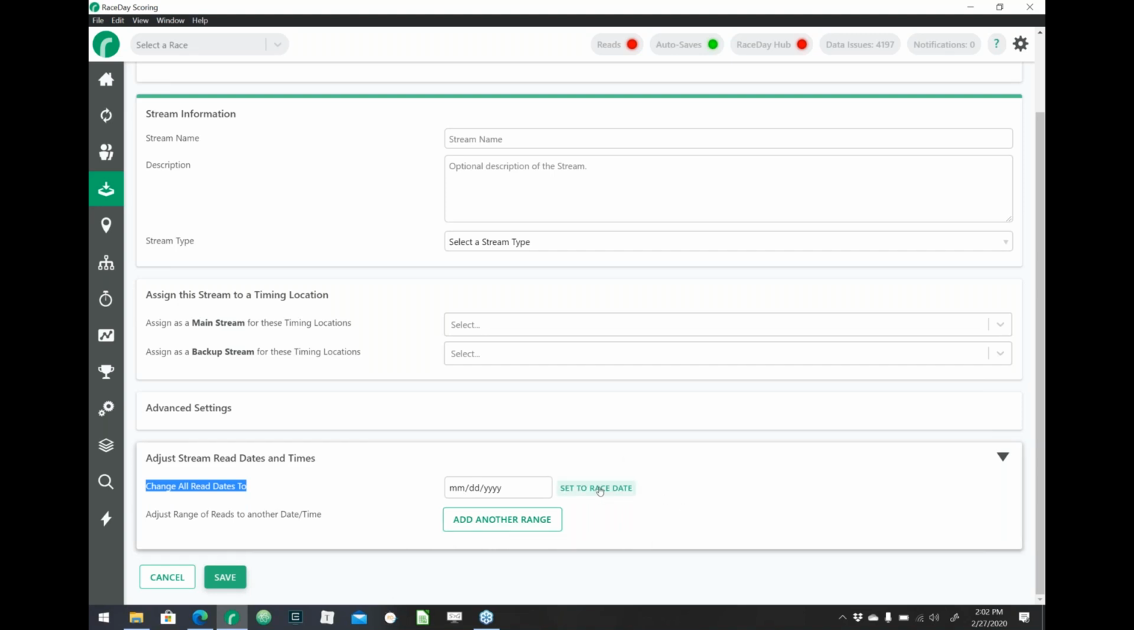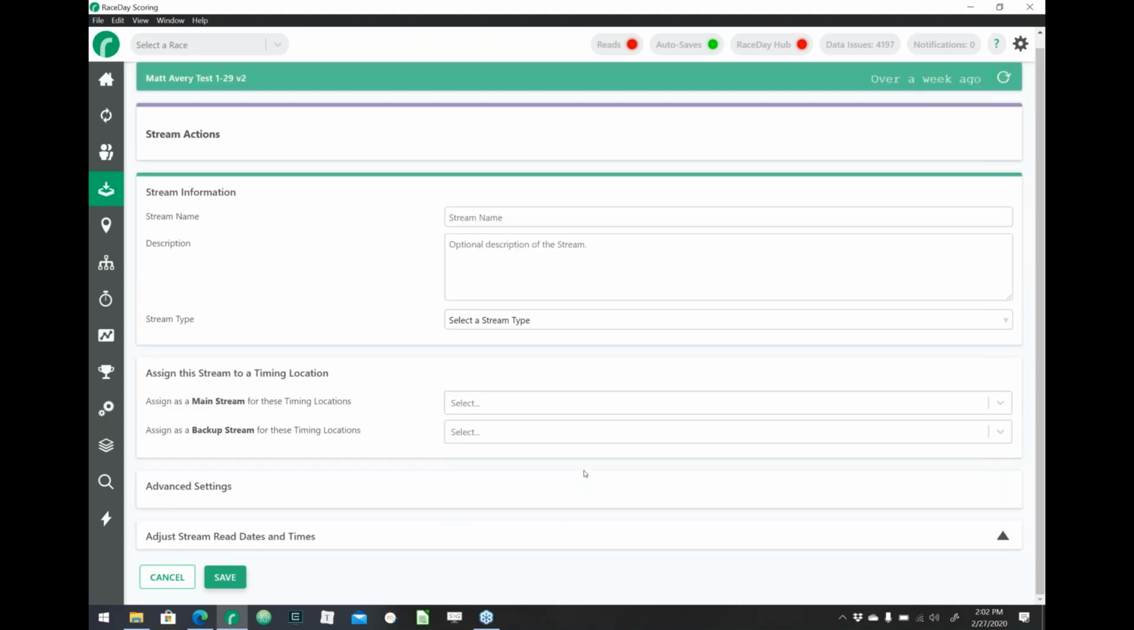We just added a shortcut. Now you can just click set to race date and it sets it to the date that this actual race is on. Just a little bit of a shortcut if you do need to adjust read dates for whatever reason.